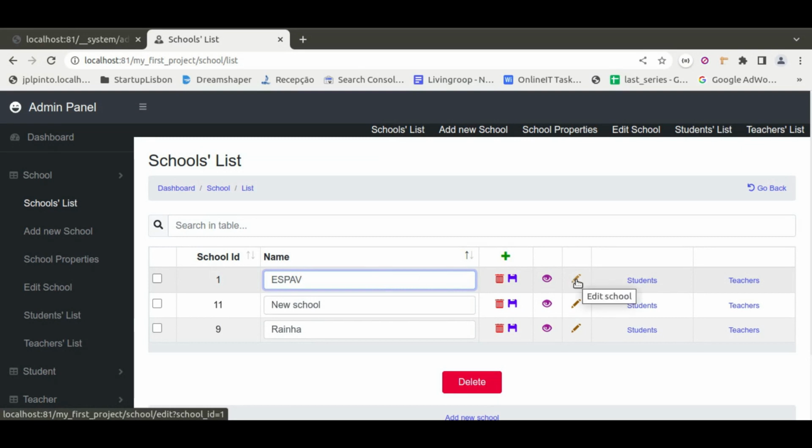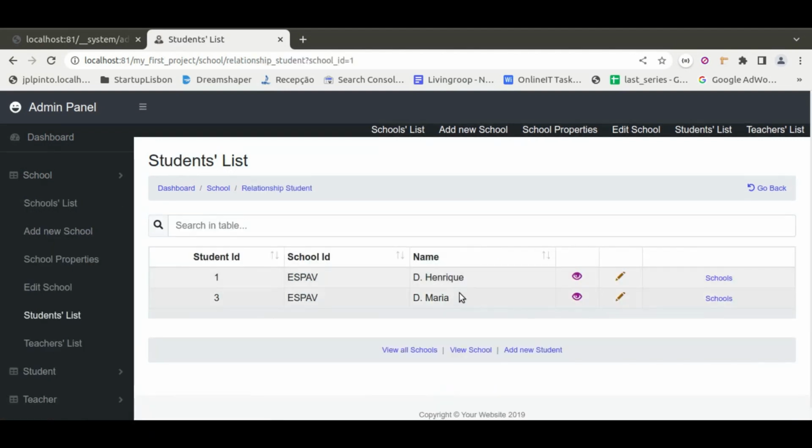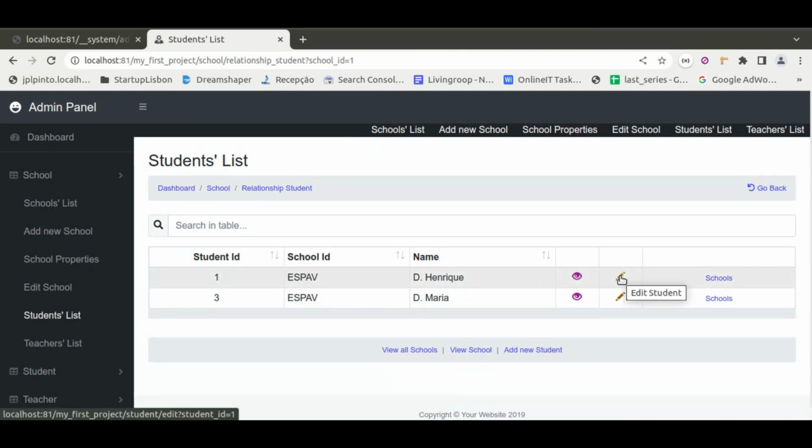I can go to another page just to edit the details of the schools, not only the name. In this case the school only has the name, so it will be the same thing as doing it directly from here. Or I can see the students of the school or the teachers of the school, and for the students of the school I cannot edit directly here, but I can view the details, or I can click here and edit correspondingly. Just let me show you.